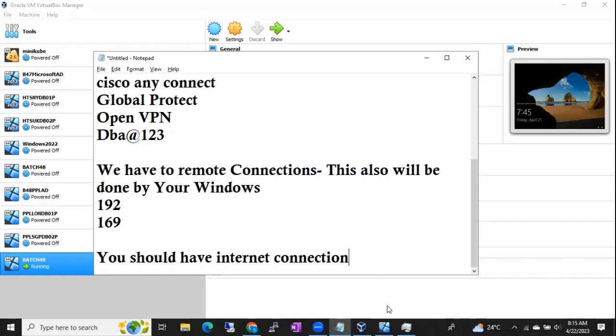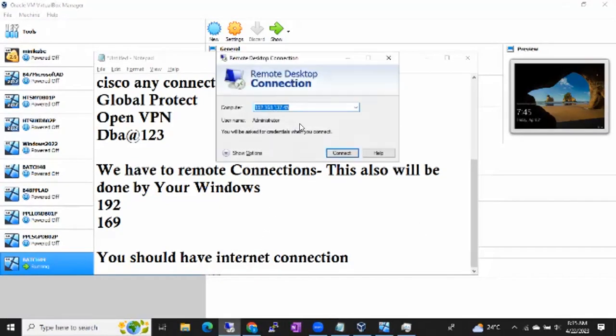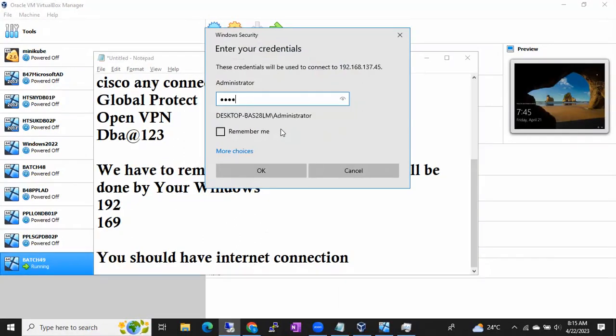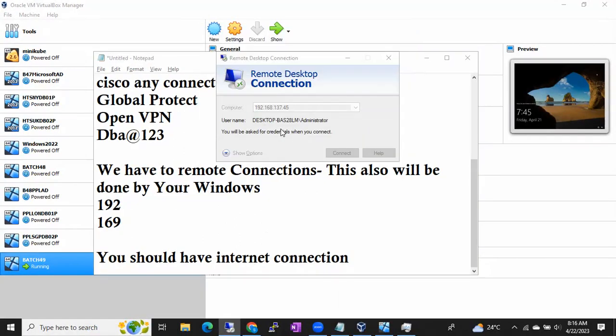But if you shut down completely, the machine will be down. Again, if I want to connect, I have to use this option, again the same IP address, again click on the connect button, and again give the password. This time you can give just the password; only the first time you have to give the username. Next time onwards, just the password is enough.